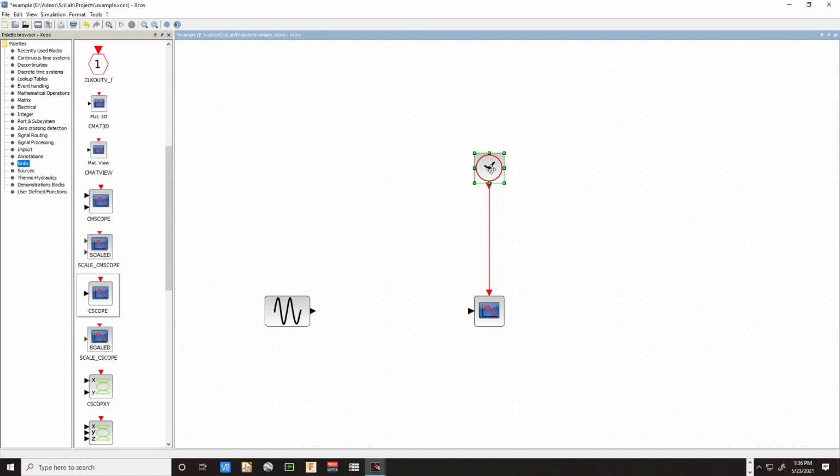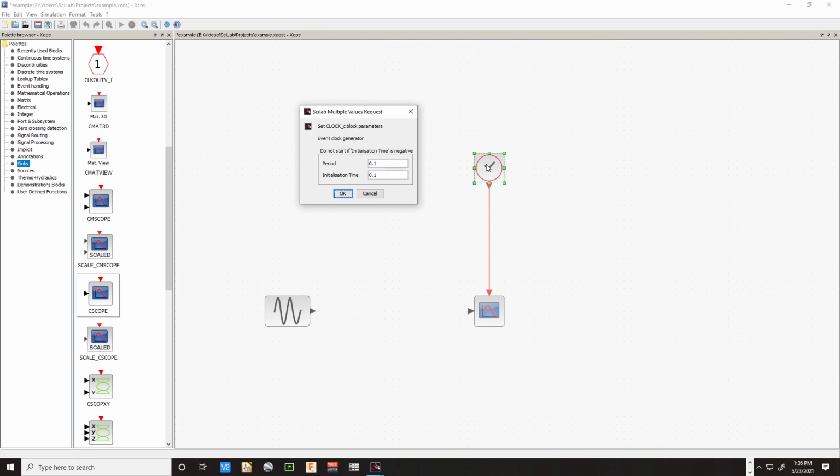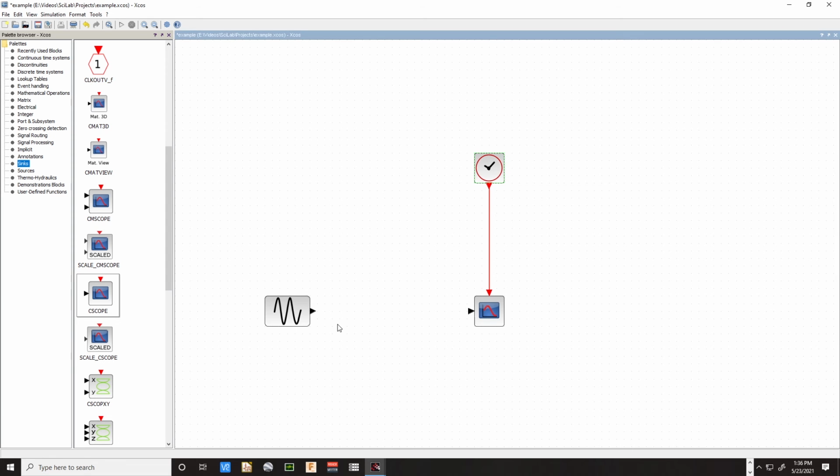Now on the clock, we can double click it, and it brings this up. So the period is 0.1. So it's going to put out a clock signal every 1/10 of a second, which for our purposes is a little bit granular. So I'm going to make that every 100th of a second. And then this initialization time, we'll talk about that later. Just set that to 0 for now. And then if we hook this signal into here, that's our scope, and that's what's going to display this signal.